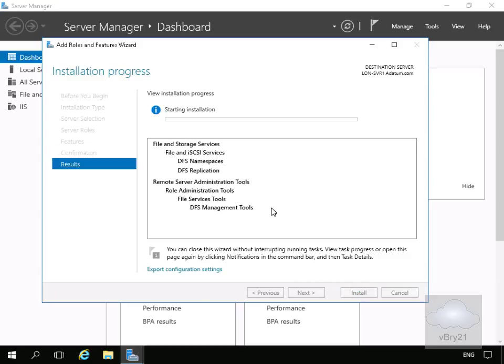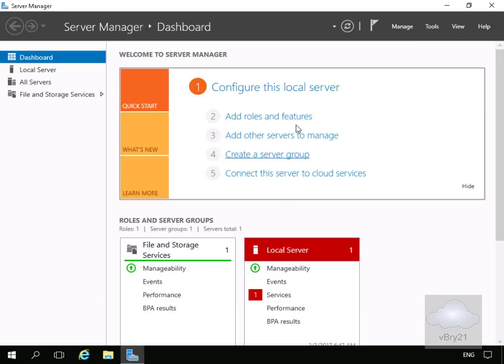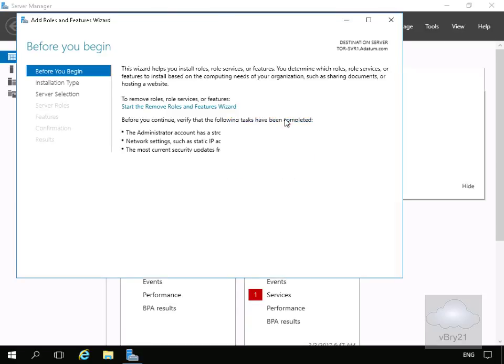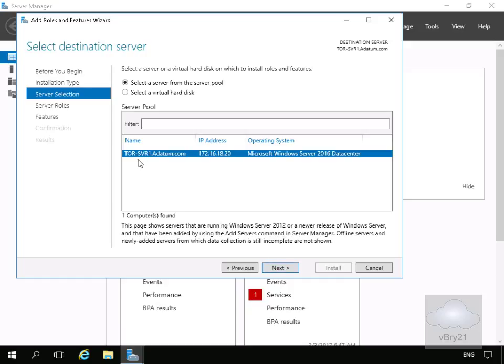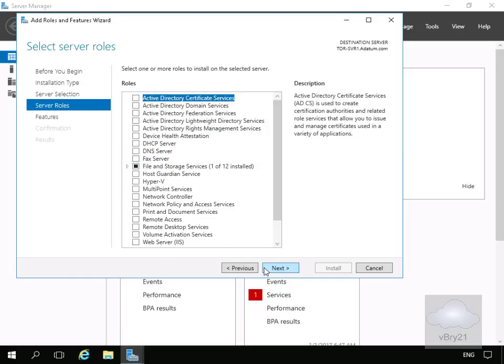While this is installing, we'll move over to our other server and do exactly the same tasks. So in our second server we'll add roles and features. Select Next. Installation type will be role-based or feature-based. Server selection will be our other server, and select Next.